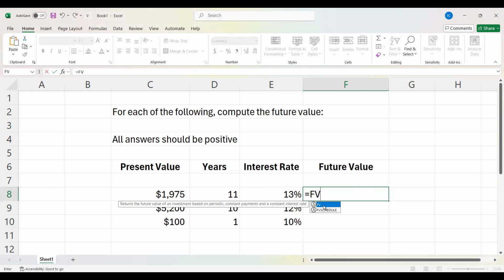I start the cell references by giving it a parenthesis. Once I put that in, you can see it tells me what the next thing to put in is. The first thing it's looking for is the rate, in other words, the interest rate. I don't need to put it in as a decimal. I know that this first one's 13%, and I want a cell reference. So all I do is click on the 13%, click on that cell, and it puts in that cell reference.